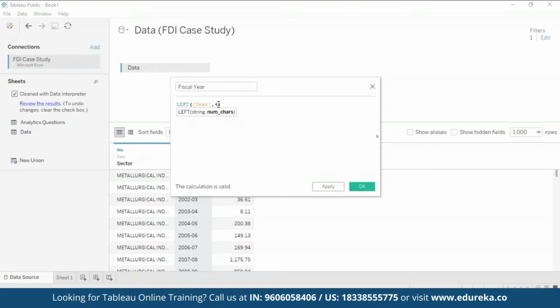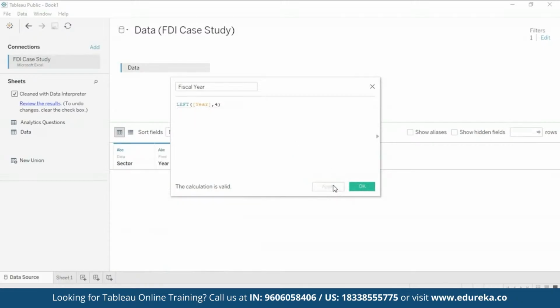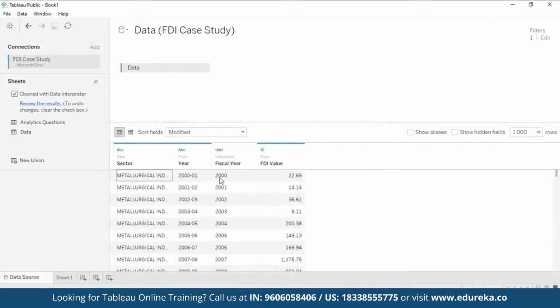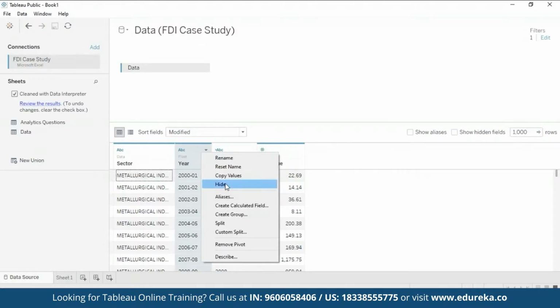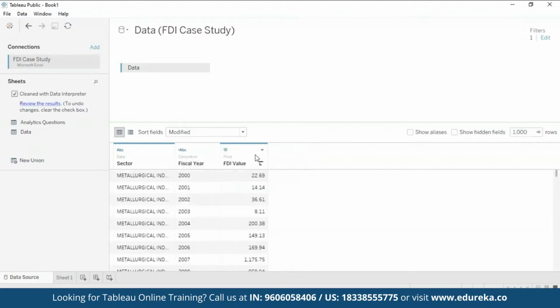When I apply it, you can see my fiscal year only has the first 4 characters of every year, which is 2000 in this case, and 2001 in the next. And now I have no use for this particular column, which is the regular year column. So I'm just going to hide the column. Now I have all three of my columns ready to go, and I'm pretty satisfied with my data. With that, I'm going to move on to my worksheet.